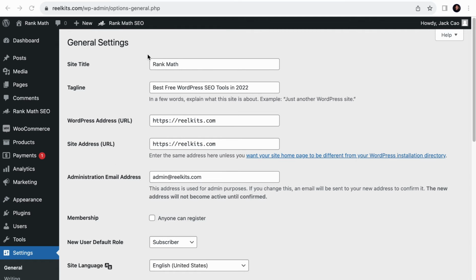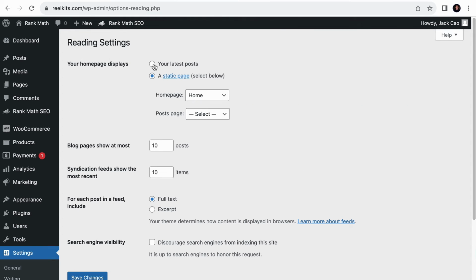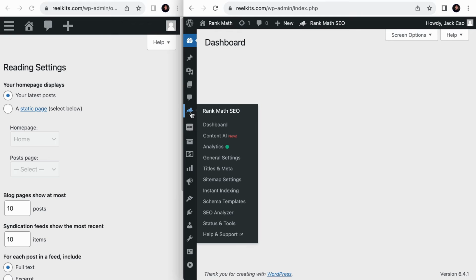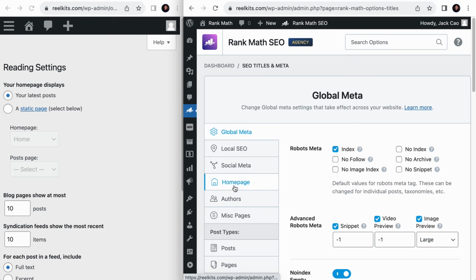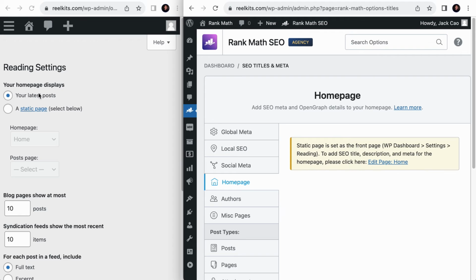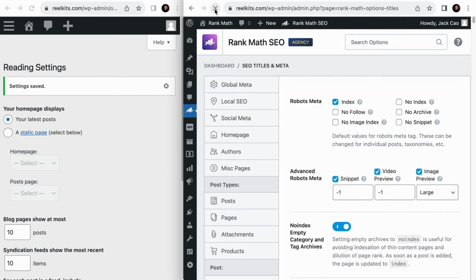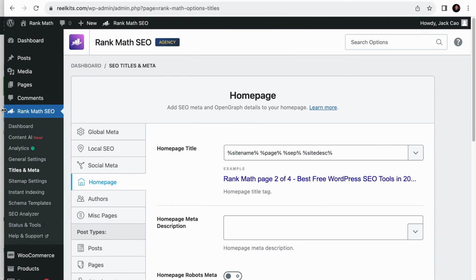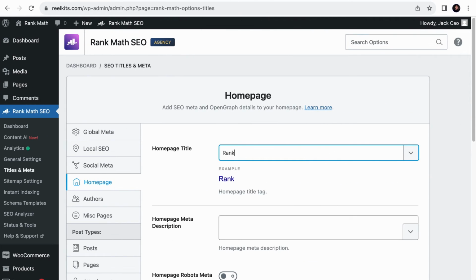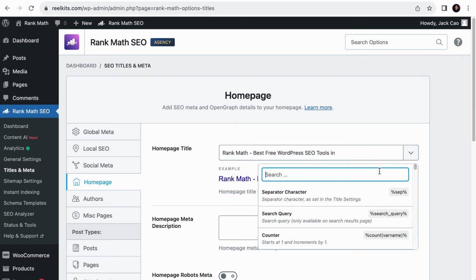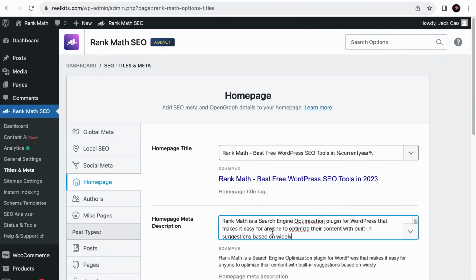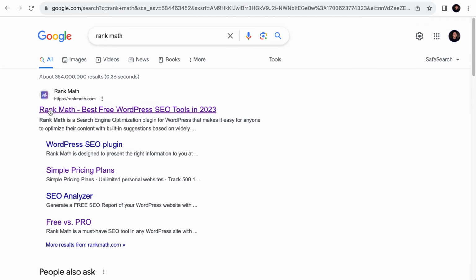Now, the other method is meant for you if you want the Blogroll to be your homepage instead. Such as in the reading settings, you want your latest post to be shown on a homepage instead. If this is the case, to change the meta title, hover to Rank Math, visit the titles and meta settings. Under homepage, you see you need to change the reading settings to your latest post and save changes before the homepage settings will be available. From here, you can do the same. Change the meta title to Rank Math - Best Free WordPress SEO Tools in, space, and find the year variable. You can add the homepage meta description here as well. So these are the two methods to customize the meta title of your homepage with a dynamic year or variable.